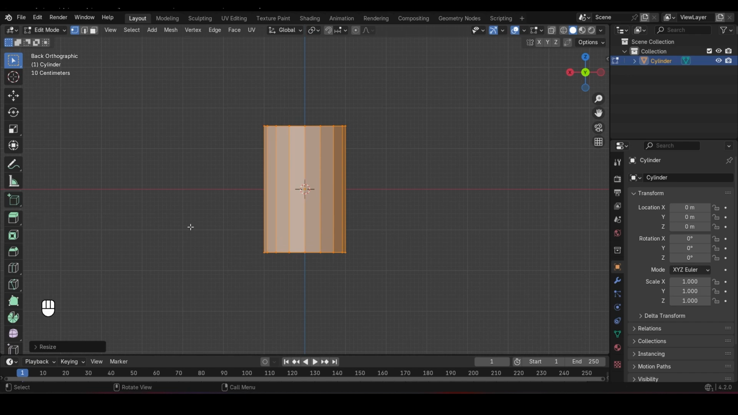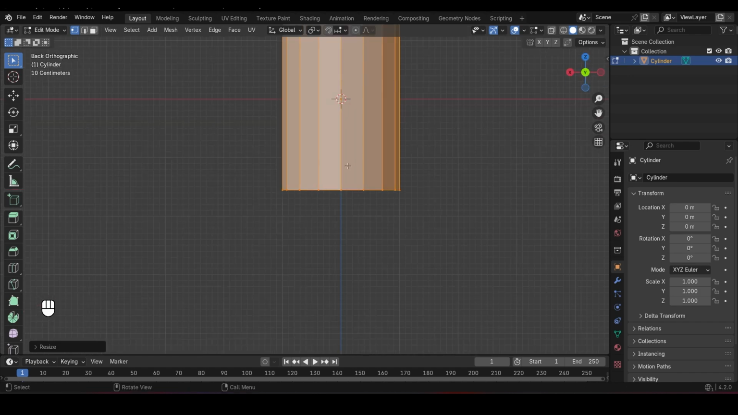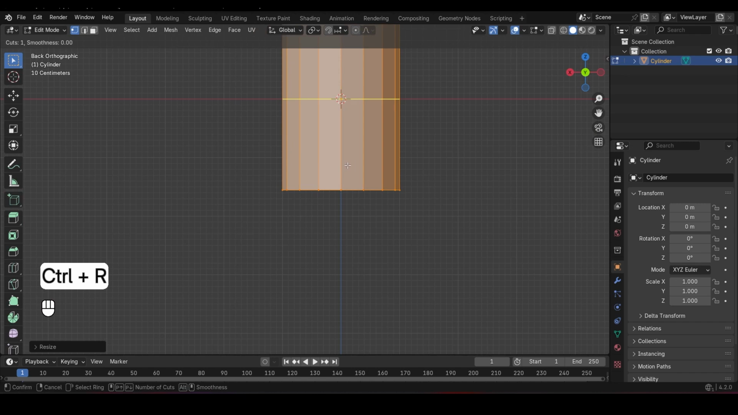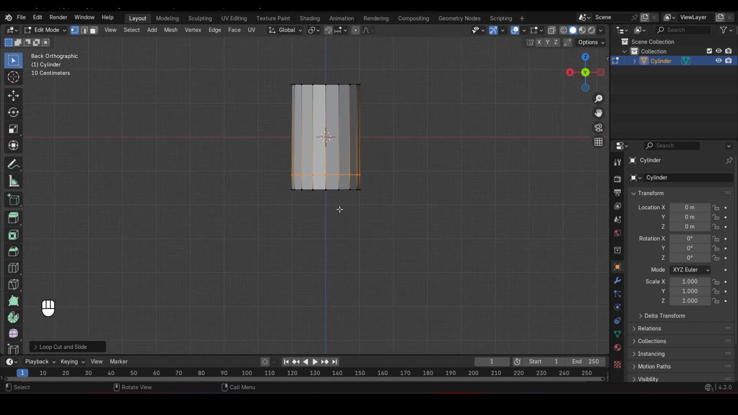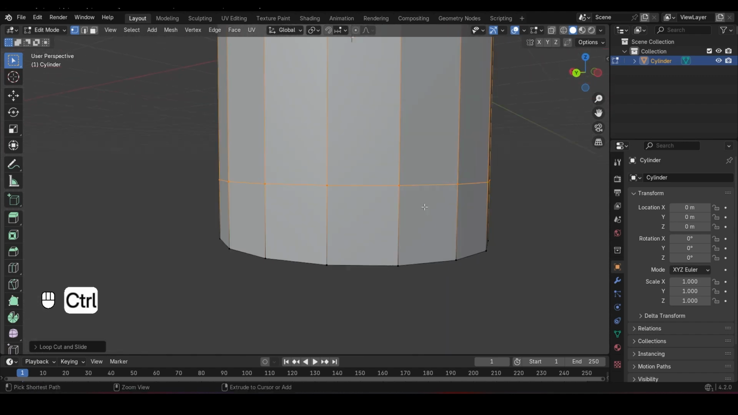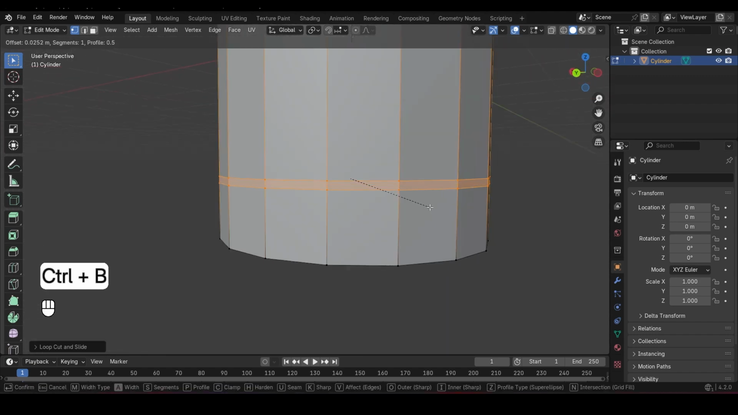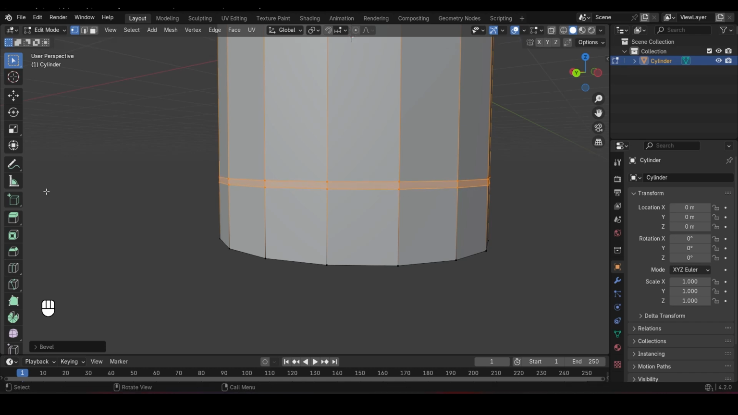Next, let's add some edge definition. Press Ctrl-R to add a loop cut. You'll see a line appear around the cylinder. Move it down slightly and click to place it. Now, with that loop cut still selected, press Ctrl-B to bevel it. Move your mouse to adjust the width of the bevel, rounding out the edge a bit.